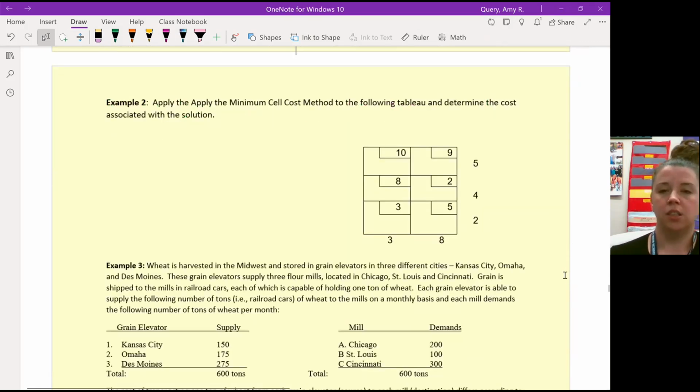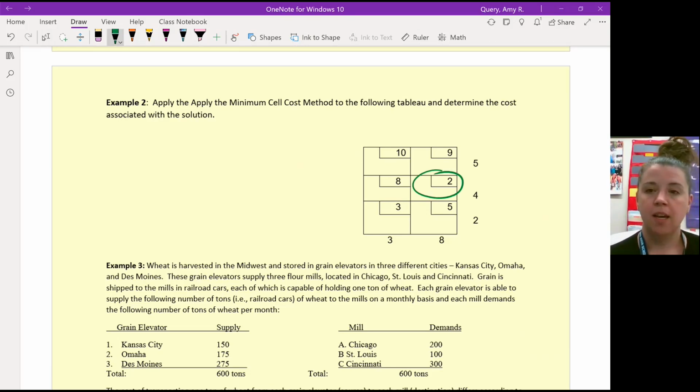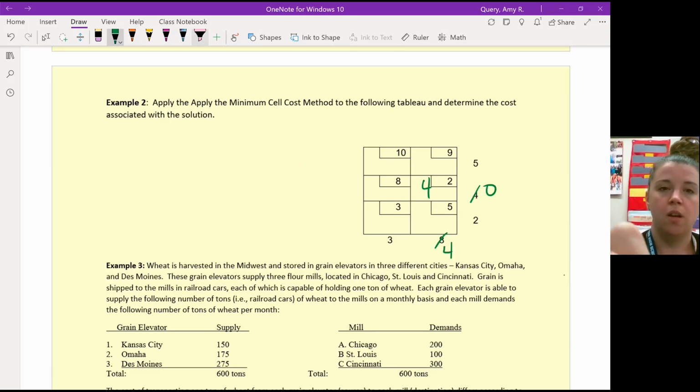Next, cheapest box. Remember, with minimum cell cost, you're trying to be cheap. Cheap, cheap, cheap is the name of the game. So this right here is the cheapest box. I can put 4 in there. That'll bring this down to a 0 and this down to a 4. And now I have satisfied this middle row.